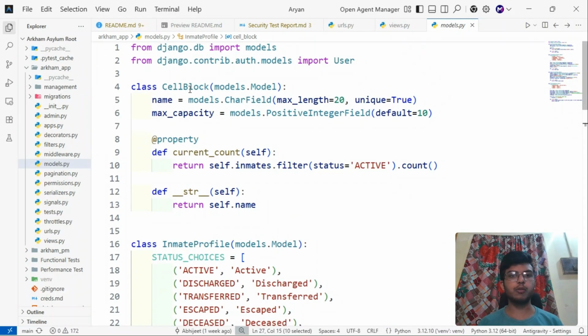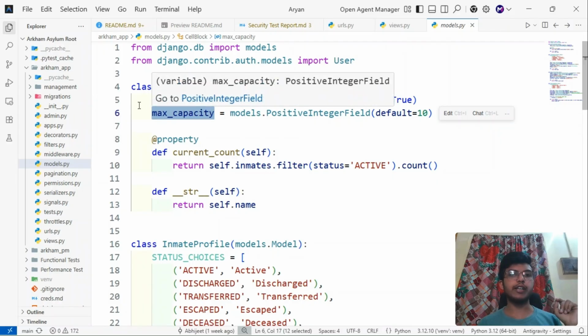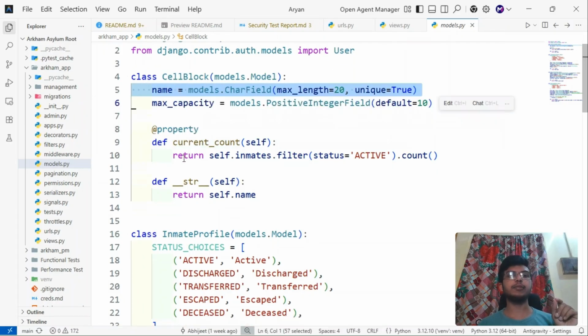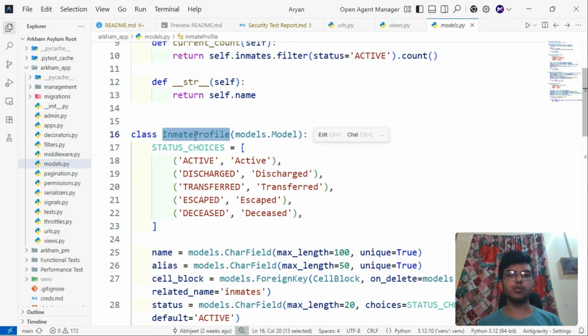Now come to the CellBlock model. Here is the name of the cell block, and this is the max capacity. By thinking intelligently, you understand that name is the column specifically related to this inmate profile. Why? Because we need to see the name of the cell block that a particular inmate profile is in. Got it? Now here comes another part of the same foreign key function.